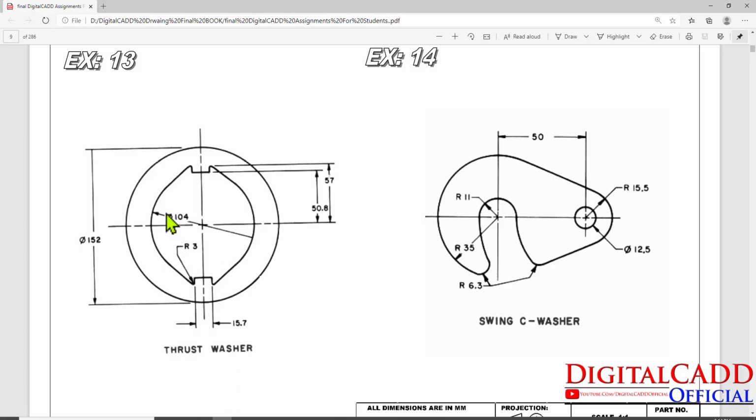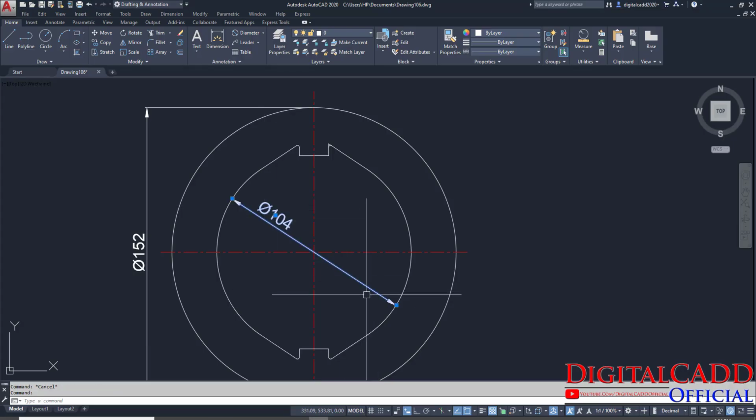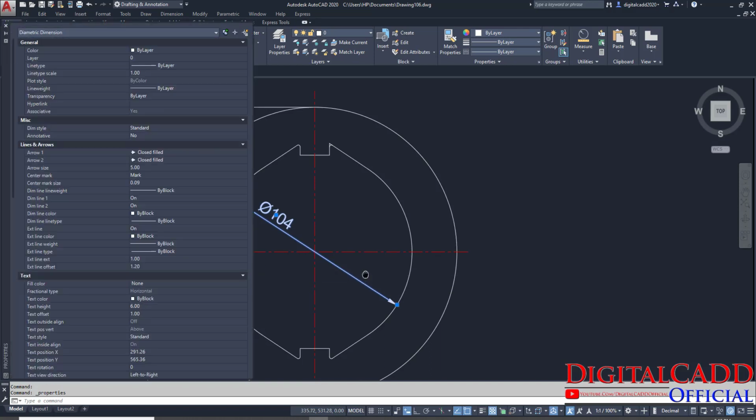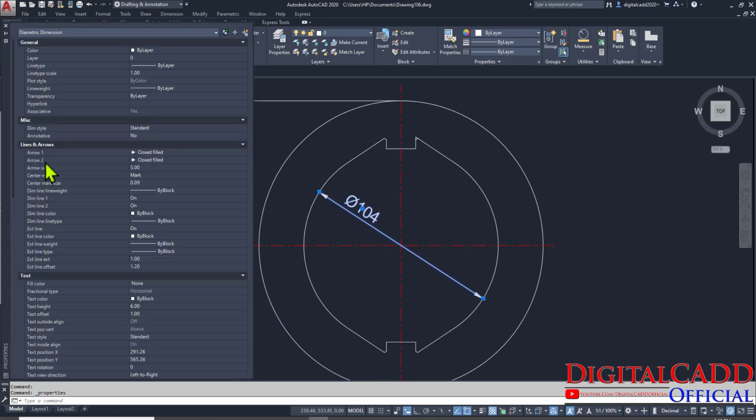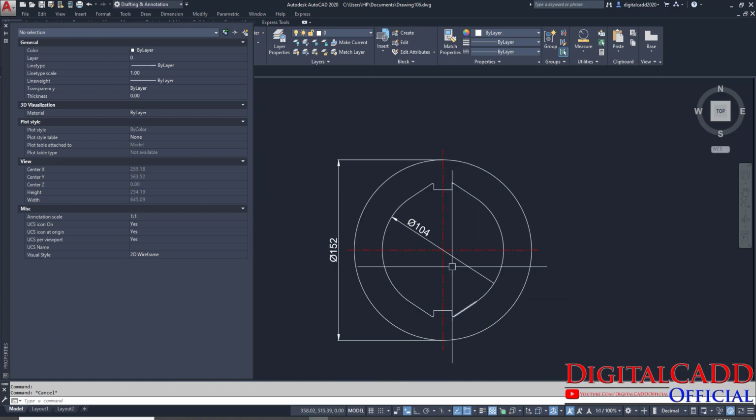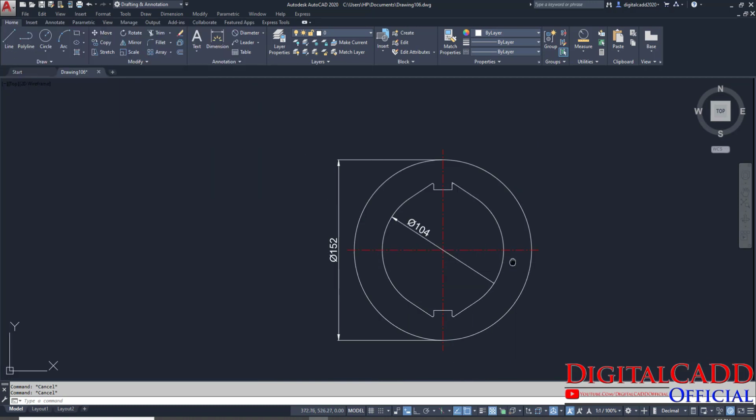And here you can see only one arrow we can see, another one is hidden. Then how could we do that? Let's select this dimension, press Ctrl+1, that is the properties panel, and here we have arrow 1 and arrow 2. You can see here in this area. And now if we want to hide this arrow, then we have to go to arrow 1 and select here none. In this way we can hide one arrow. Here we have.